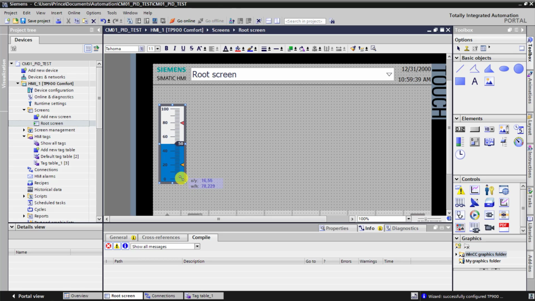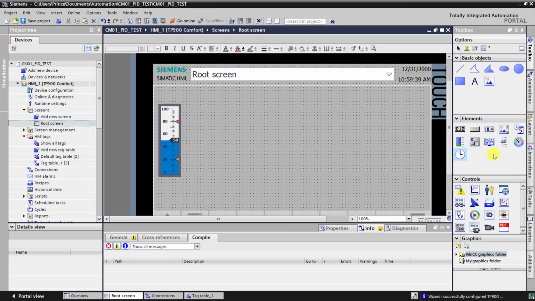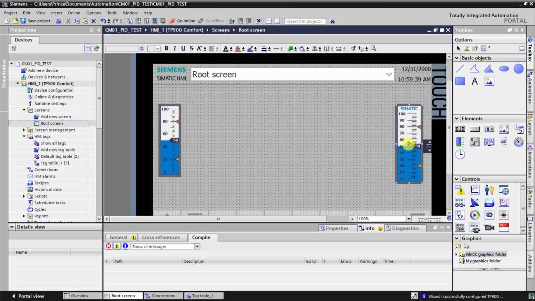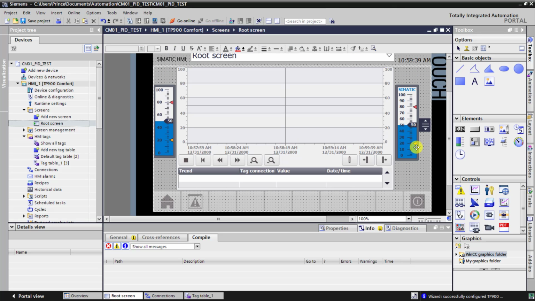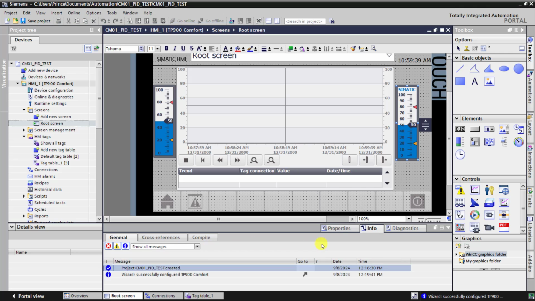I need something to indicate a process variable, so I'll use this graph. And then I need something to set the set point, so I'll use this slider. And then we need to display the waveform, so we'll use this chart. Okay, great. We now need to configure them.